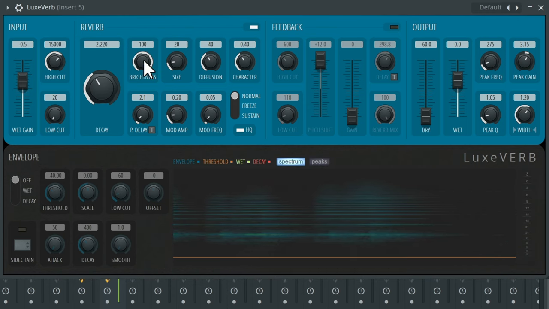If we put the brightness setting all the way down, we can hear that the reverb tail sounds much duller. With this setting, it's dampening the high frequencies of the reverb. So when the brightness is down, the room the reverb is emulating will sound more absorbent. Then when we increase the brightness, the room will sound more reflective, so maybe a room of hard surfaces that has a lot of reflections.